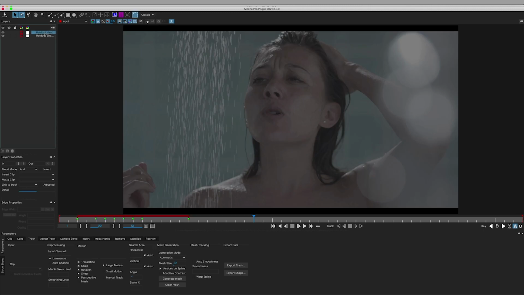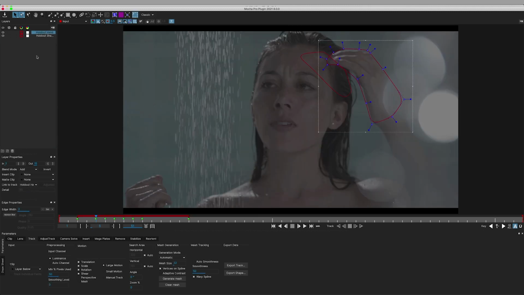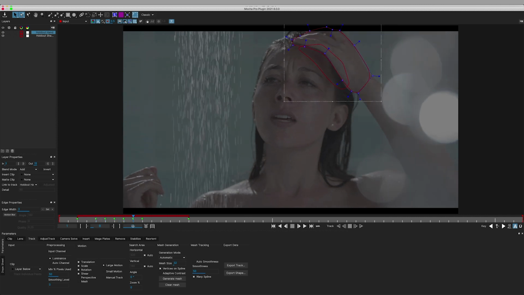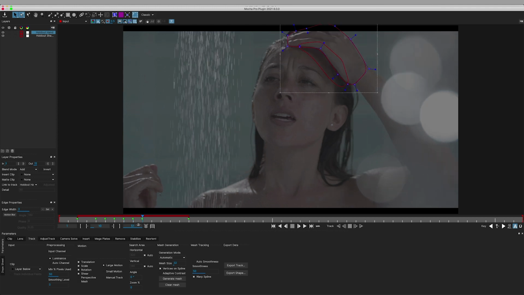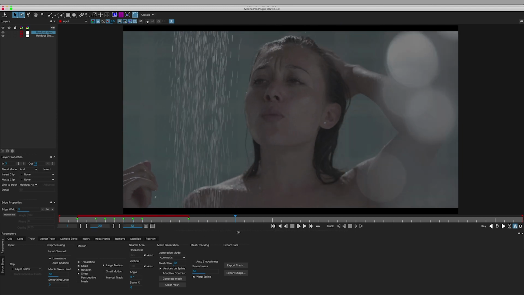And there you see I already got two holdout shapes here. One for the hand, because the hand at one point obscures that area a little bit, and also one for the shadow, because the hand drops a rather hard shadow on the forehead, and that might interfere with our mesh track. So to set up a mesh track, it's pretty easy really.